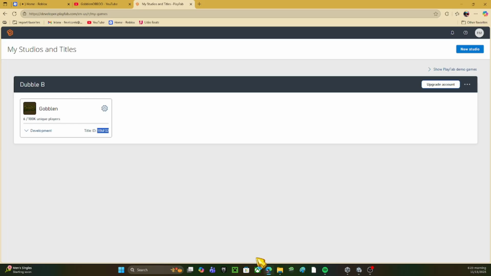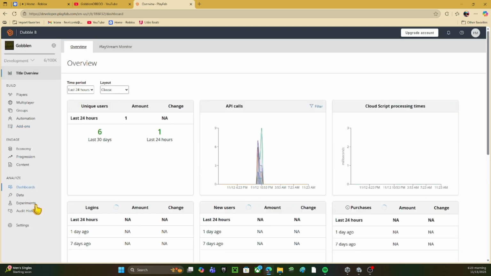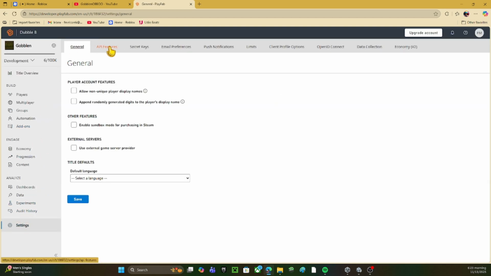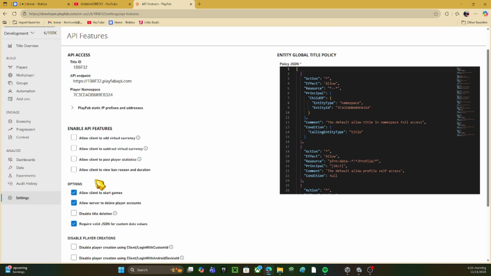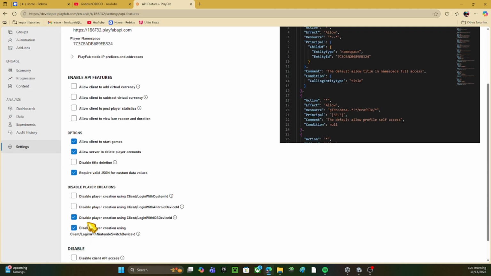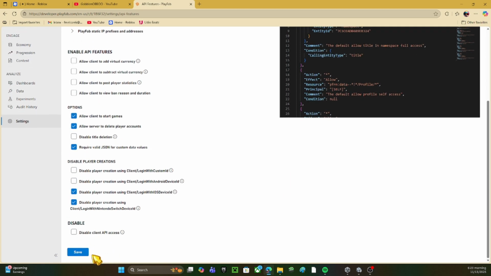Now, what you want to do is you want to go to here, and then go to Settings, API Features. Then you want to disable these two right here. Then press save.